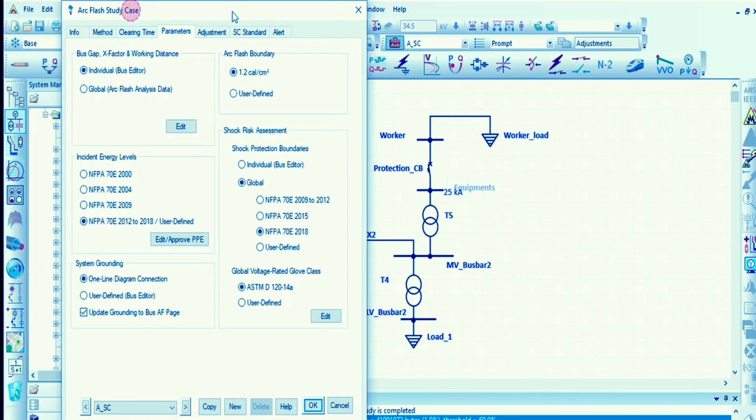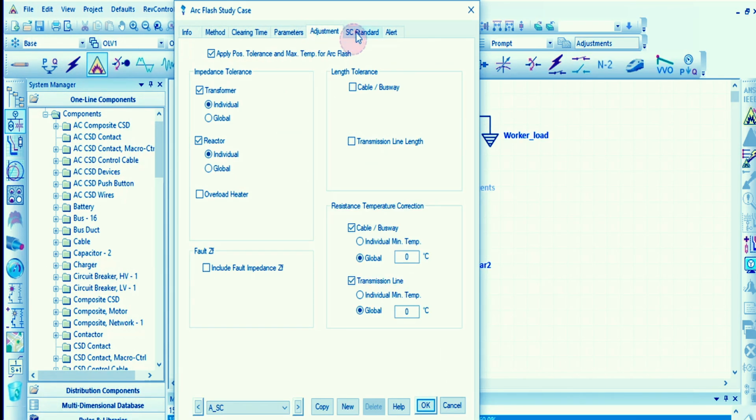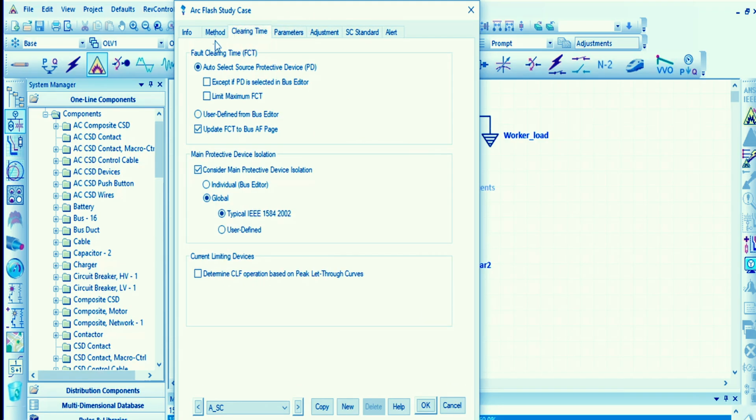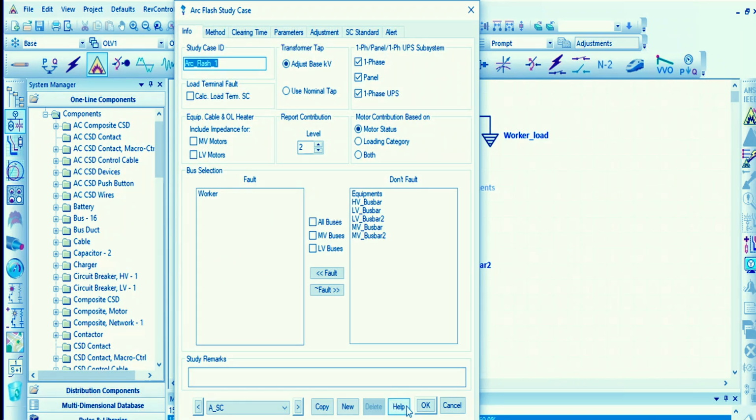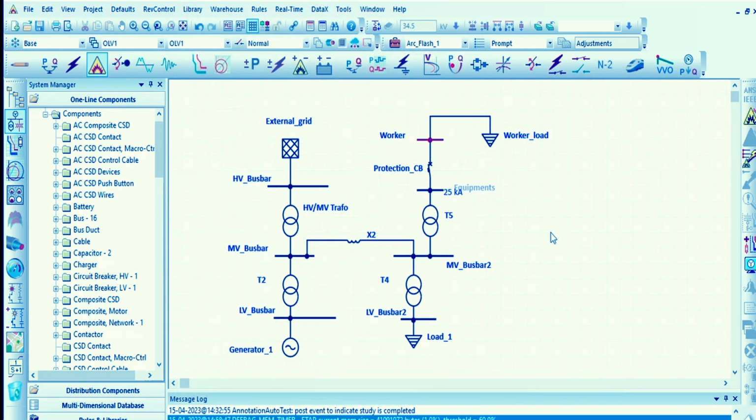And for the parameters and adjustments, we are going to have another lecture, so don't worry about that. We're going to make it very detailed. And here you need to say to update the fault current to the bus, because we'll need to see some results. And we click OK. So here we see that it's already selected in red.